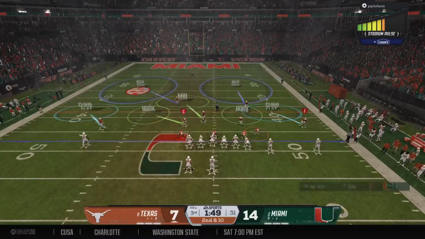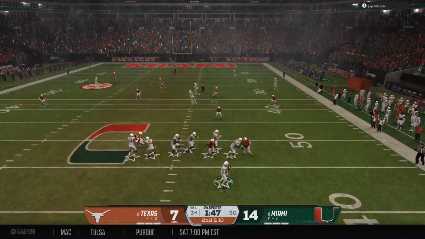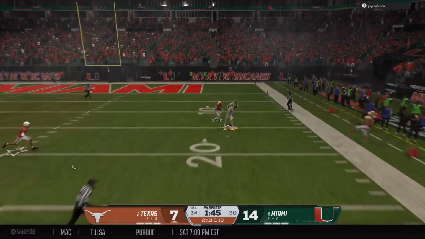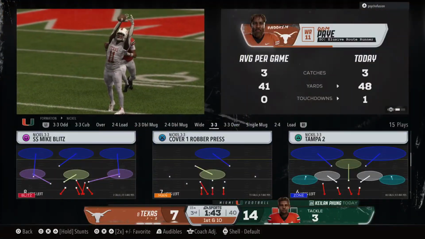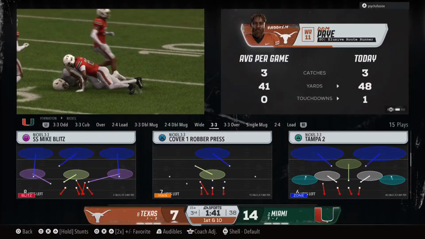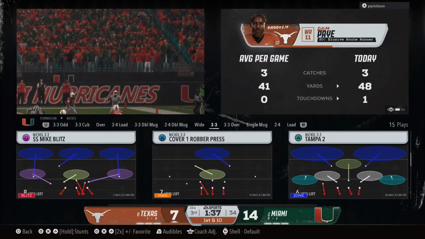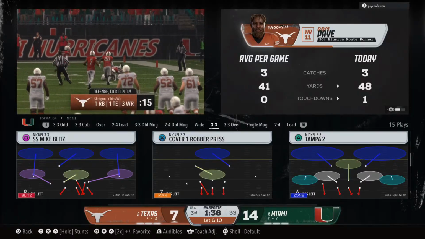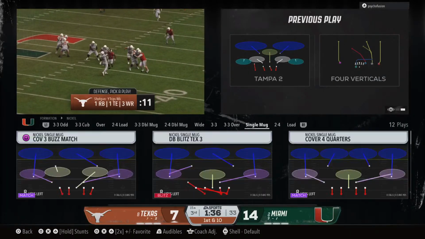So second down after the incompletion. From the shotgun, drops back looking for an open man. Taking a deep shot here to the right. Caught inside the red zone and still running. They finally make the tackle, but a huge gain down to the 15. You got to pick the right time to take your shots downfield, and this offense just did that. A huge gain, and now they're down in the red zone for a first down.